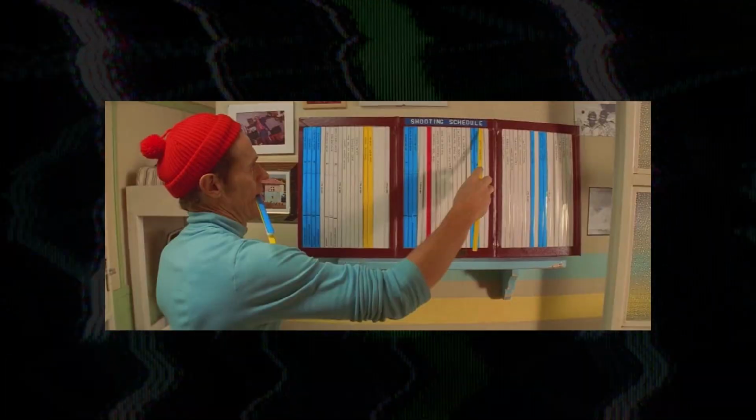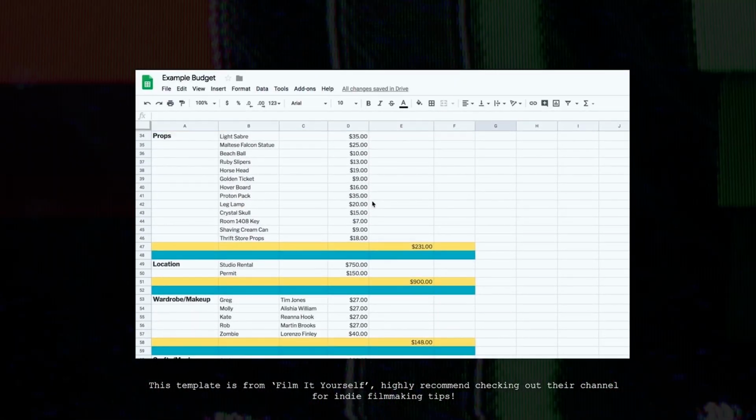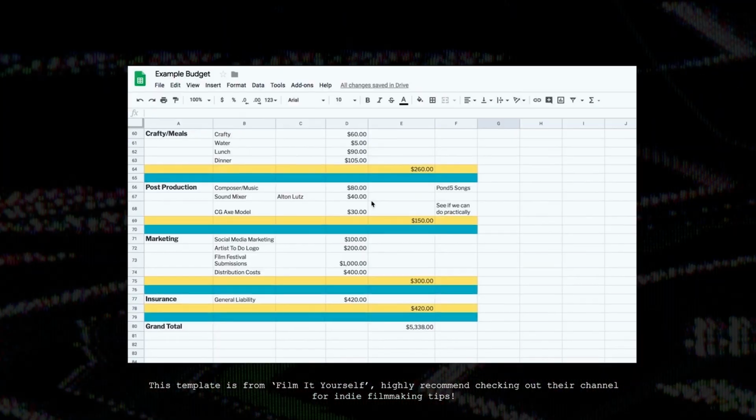Again, subscribe. But once you break down the script and pull out everything you're gonna need, it's time to make something called a strip board, which I did not even know existed until yesterday when I was doing research for this video. But basically what a strip board is, it leads to a shooting schedule. Normally it will group scenes either by location or by actors' availability or whatever makes most sense to condense it as much as possible. I feel like during this stage you should also be figuring out your budget once you've pulled all the things you're gonna need.